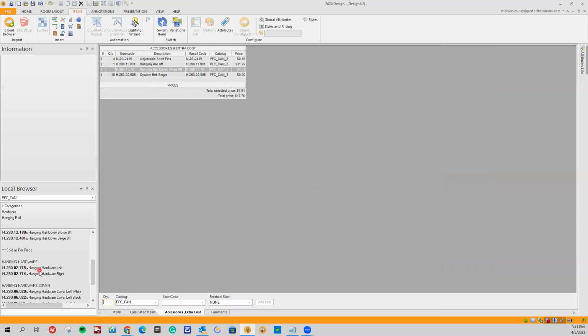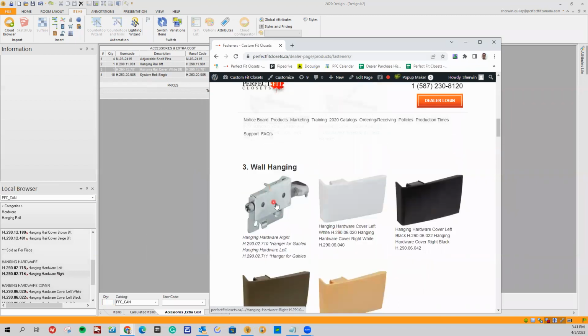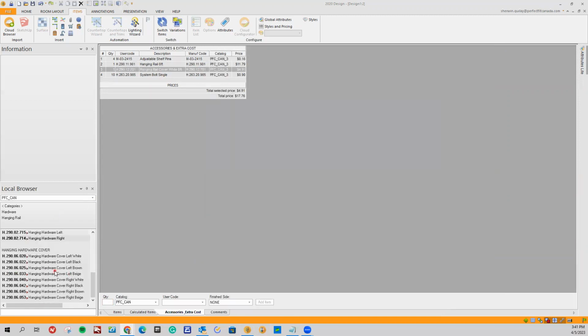Down below, we have the hanging hardware. Again, we're cross-referencing this. If we wanted the hanging hardware left and right so that we can hang the system off the ground, we just drag and drop the parts. And then the cover for that, we have left, right, and as well as the different colors.